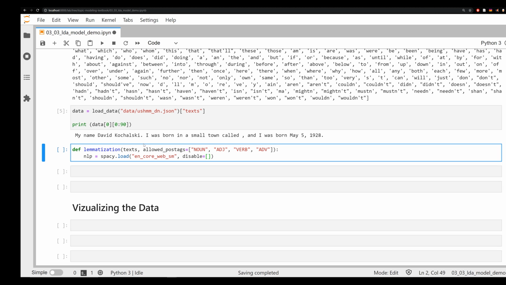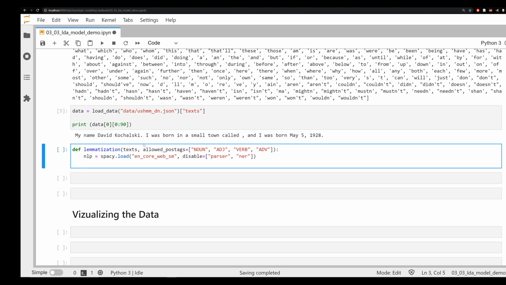What we're going to do is disable a few different things. We're going to disable the parser, and we're going to disable the NER. These are computationally more expensive and not necessary, and it's going to allow this script to run a little bit more quickly.